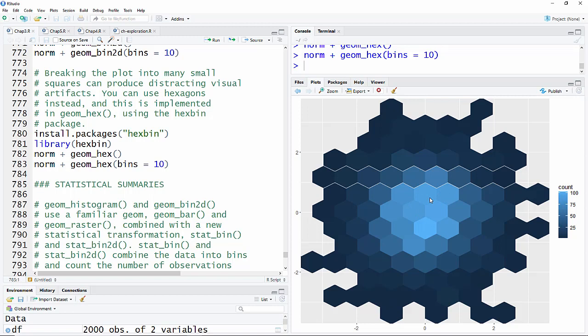Well, that's it for this section. Next video we'll deal with the last section, I believe, in this chapter 3, statistical summaries.